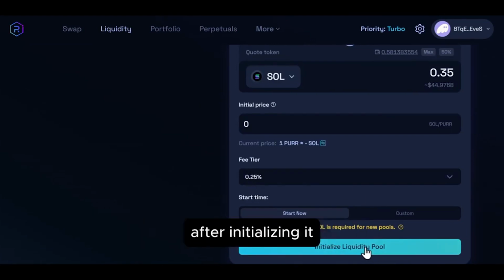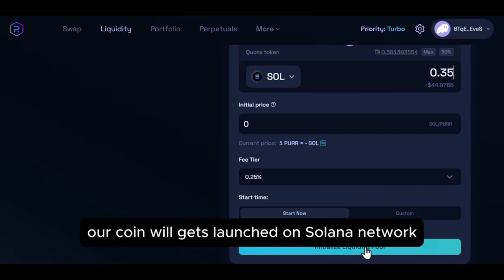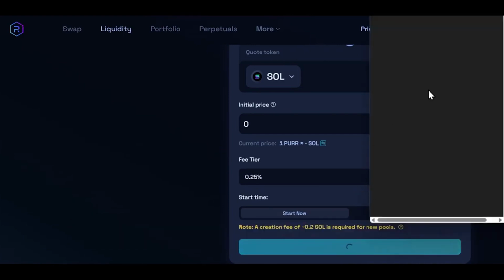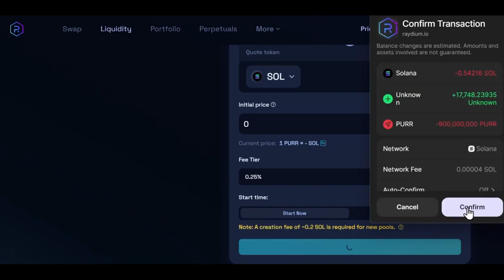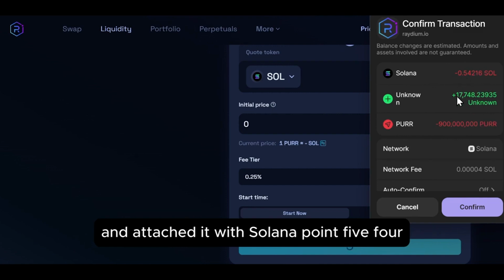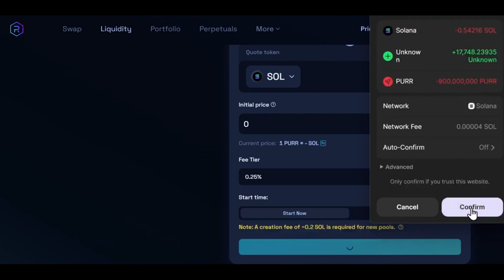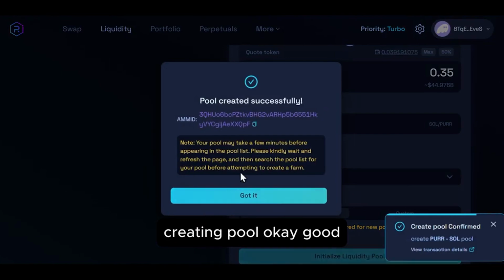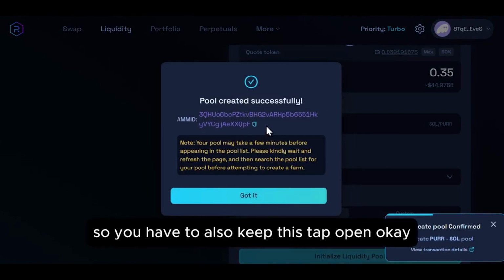After initializing it, our coin will get launched on the Solana network on Raydium. So we have initialized the liquidity pool. Yeah, it's asking us to confirm. So yeah, here basically it will take 900 million tokens of PER and attach them with Solana 0.54 and let the liquidity pool be created. Creating pool. Okay, good. So you have to also keep this tab open. Okay, don't close it now.